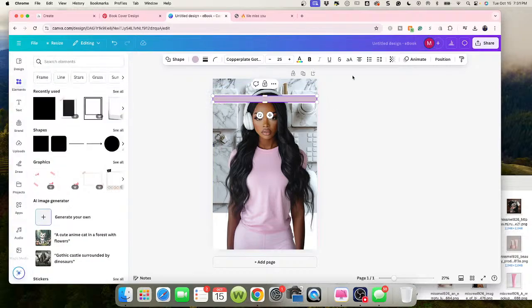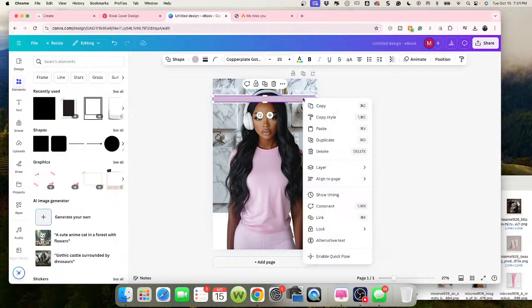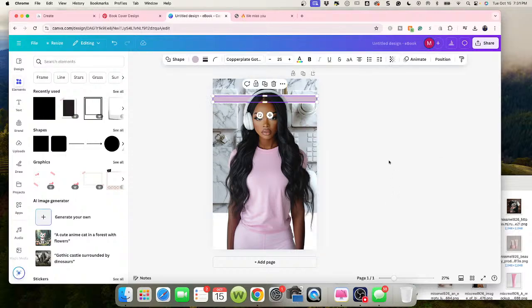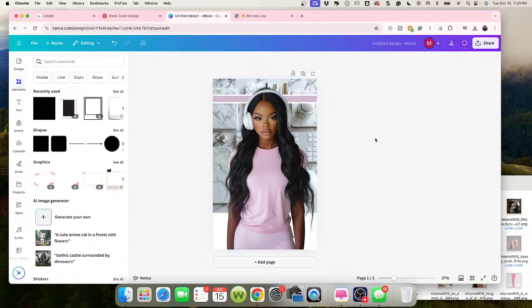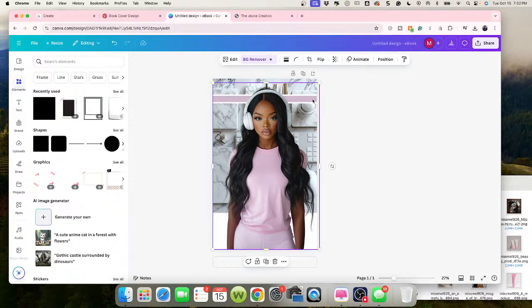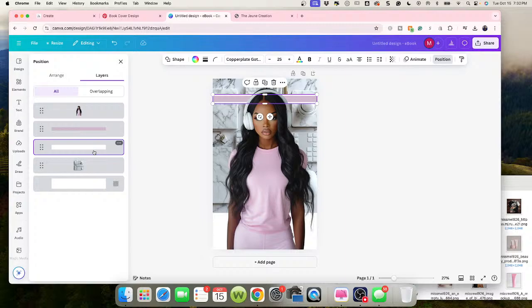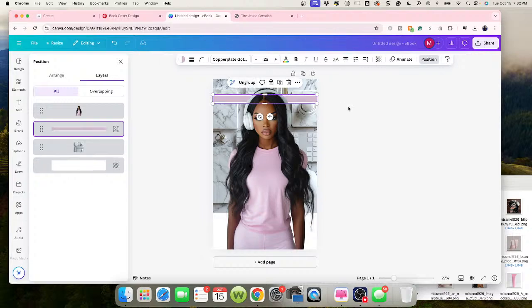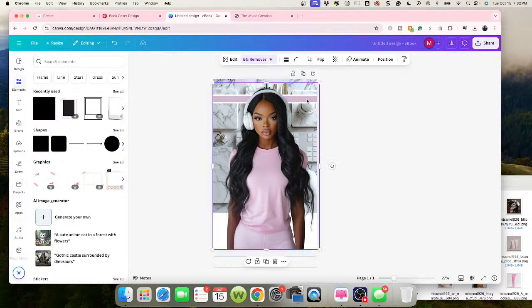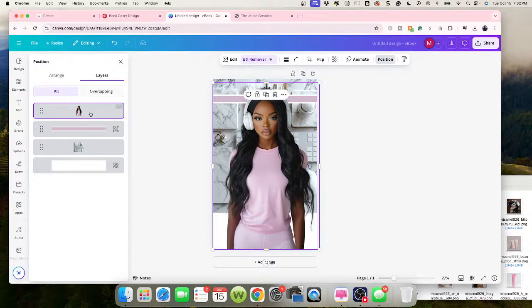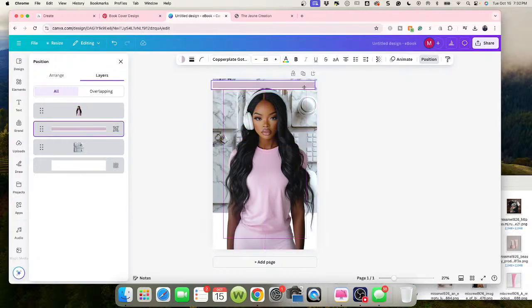And guess what I'm gonna do? I'm gonna send the layer to the back. So layer, send backward, and now it's behind her head. And this is how you have something like that. Now let's say I want to group it together, because I don't want one piece to move without the other, I would just select this, shift, select both of them, and then just group it together. So now that it's grouped, when I move it, it moves together.